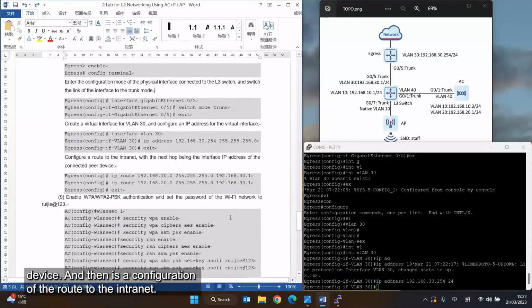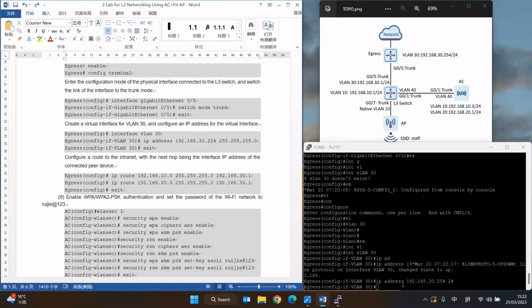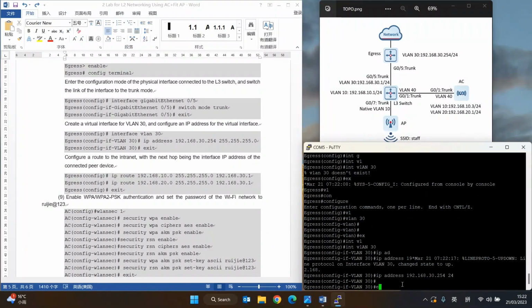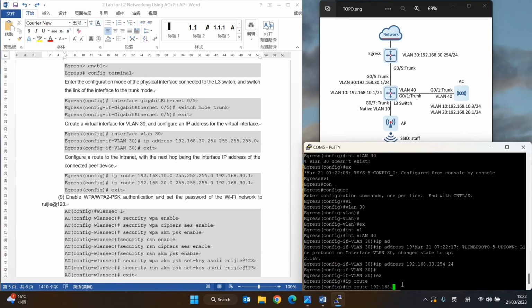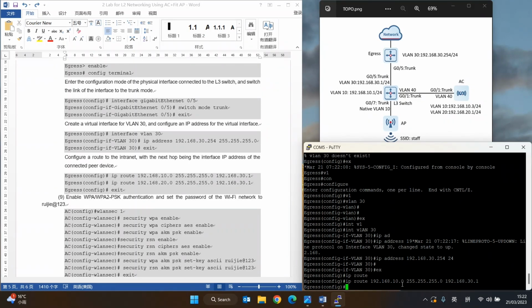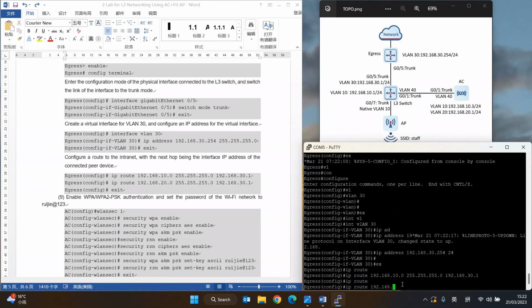Okay, this is the configuration of the interconnection device, and then is the configuration of the route to the intranet. Okay, let's see. First, the route is ip route static 192.168.10.0. Another is 192.168.20.0.